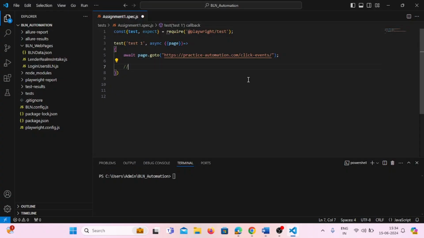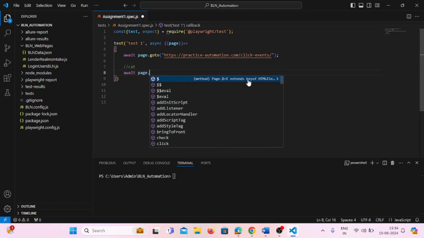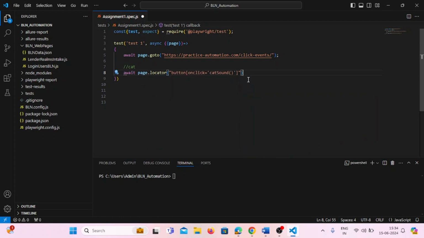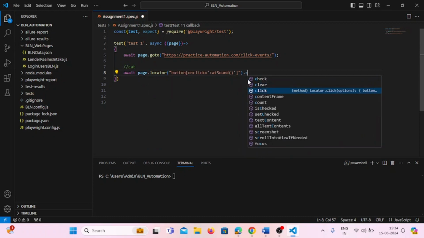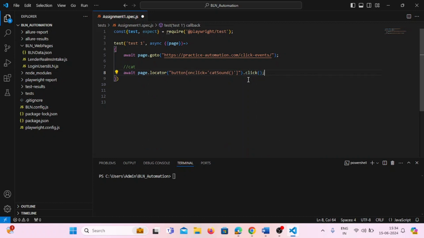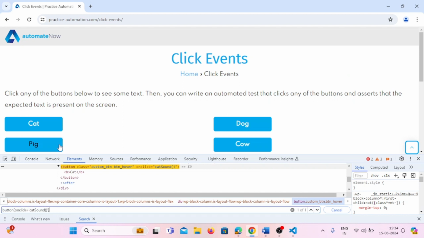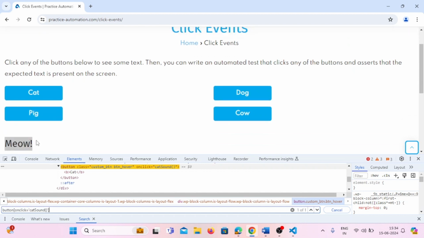So let me write down the comments that we are performing it for cat button. Await page dot locator and write it. Then we are performing click action. So after clicking we need to grab this text and write it in output.